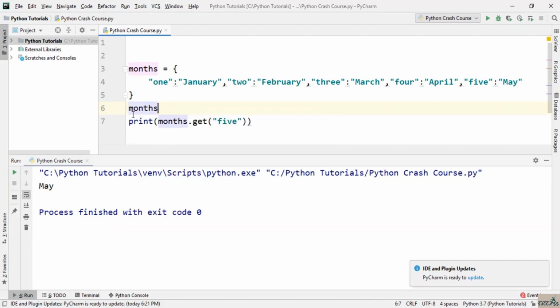So I'll just type here months, and then basically the key of that value, whose value I want to update. So let's say that I want to update this item, let's say March, to something else. So first of all I will access that item with its key, and then I will change its value, for example let's say to December.